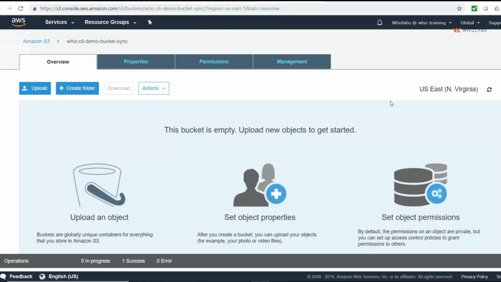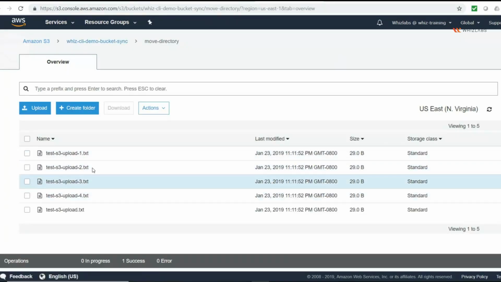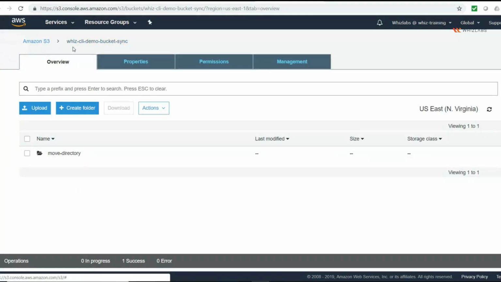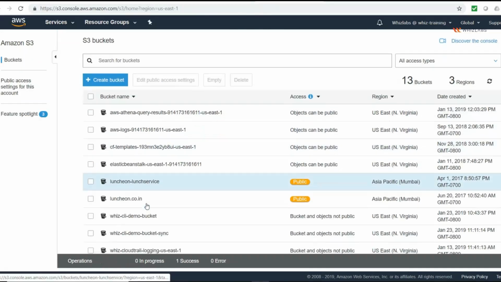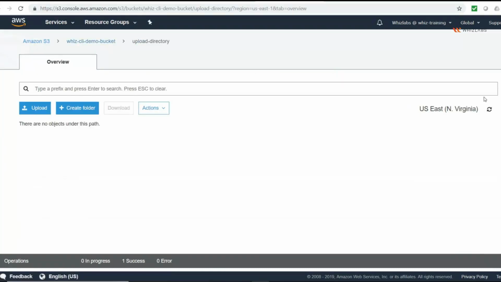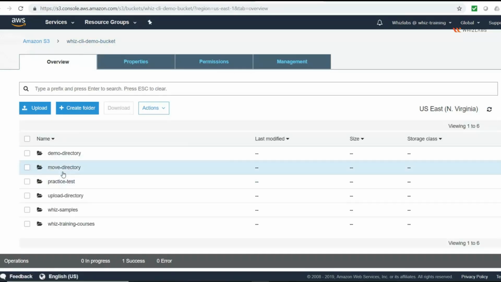Let's go back to the console and check, and to the move directory, and there are 5 files that have been created under it. You might be wondering why there is only one folder, but we have seen multiple folders in the source. Well, that's because, as I said, sync only creates folders in the destination if they contain one or more files under it. Let's go to the source bucket to validate this statement, and you can see none of the folders here have any files except for the move directory.